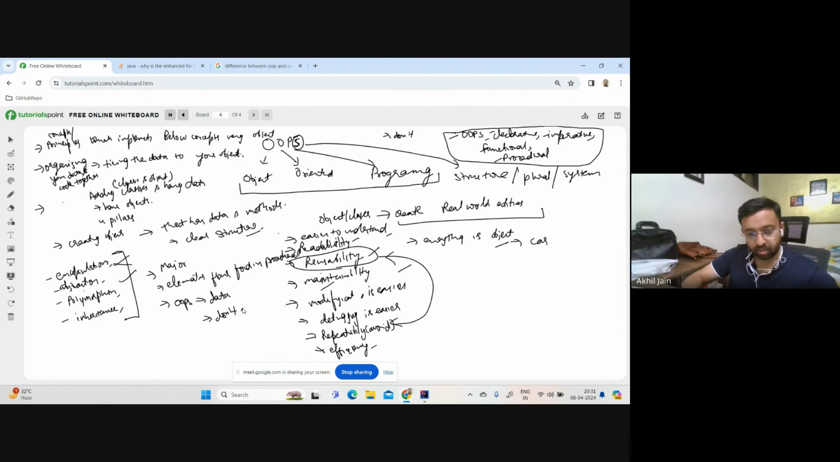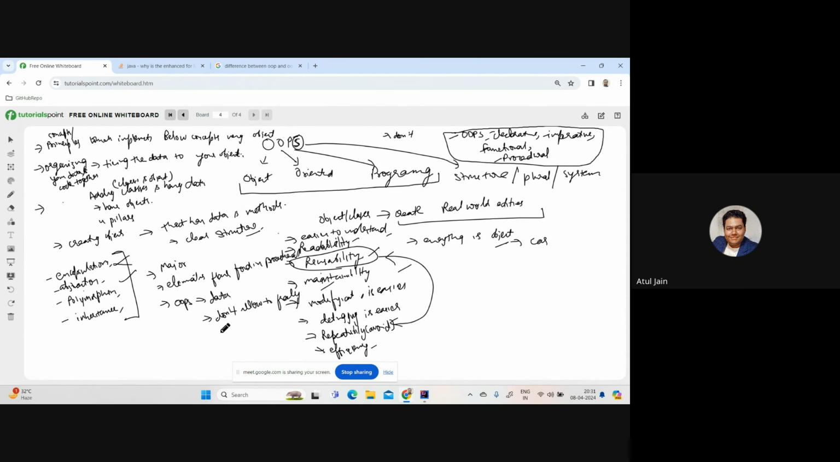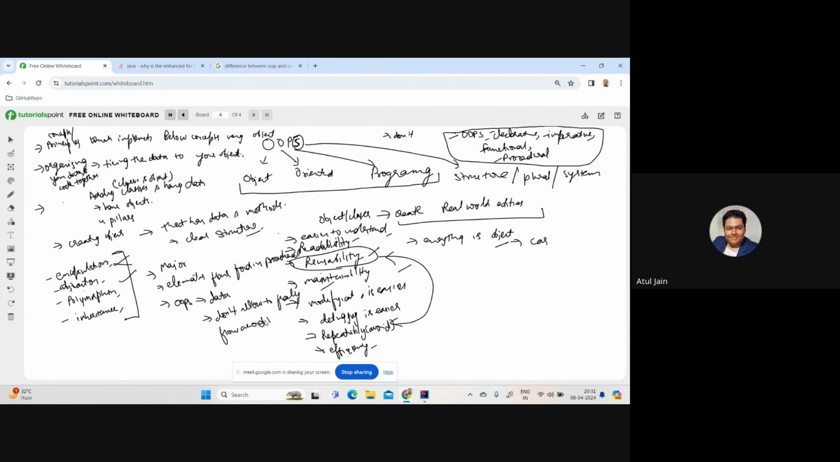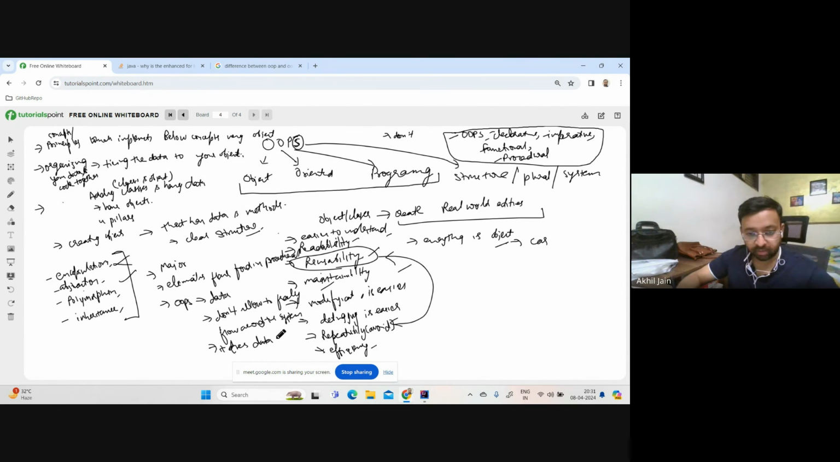Don't allow data to freely flow around the system. So it ties data more closely to the functions that operate on it and protects it from unintentional modification by other functions. Okay, it ties data with functions.